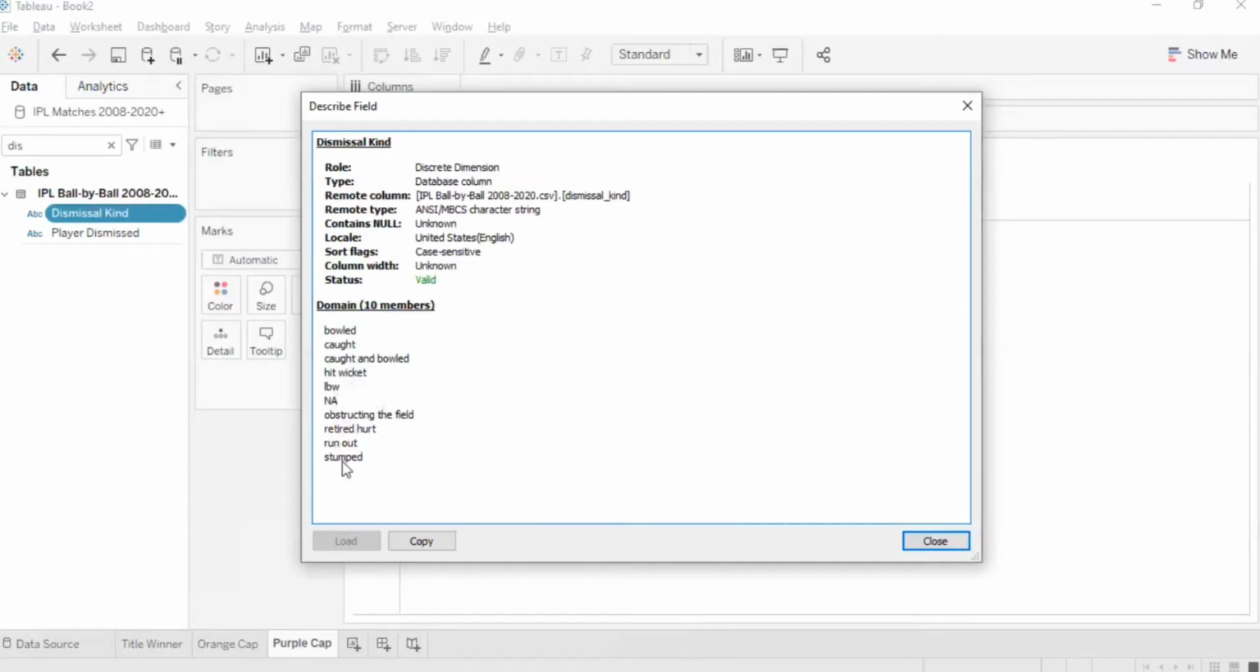So out of these, which wickets go to the bowler? First, bowled goes to the bowler. Caught goes to the bowler. This also goes to the bowler. Hit wicket also goes to the bowler. LBW also goes to the bowler. But obstructing the field doesn't go to the bowler. Retired hurt is not a wicket, so it doesn't go to the bowler. Run out doesn't go to the bowler, it goes to the fielder who did it. And stumped again goes to the bowler.